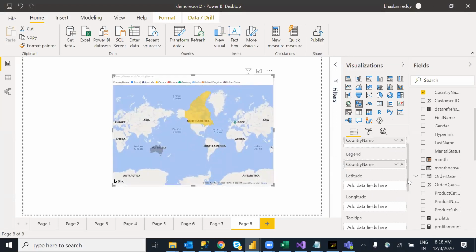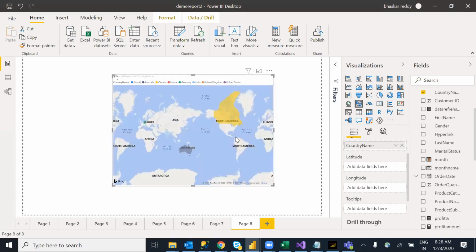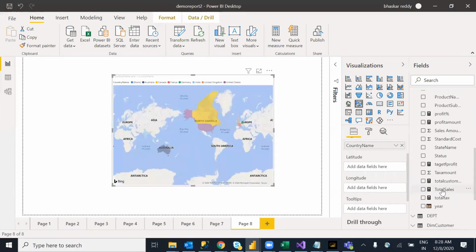Here you can't display any values. Just the area has to be highlighted. Latitude and longitude we have already discussed. If any area is not being identified, at that time we can use latitude and longitude, so it will identify that area. Then when I mouse over, I want to display the value, the total sales.